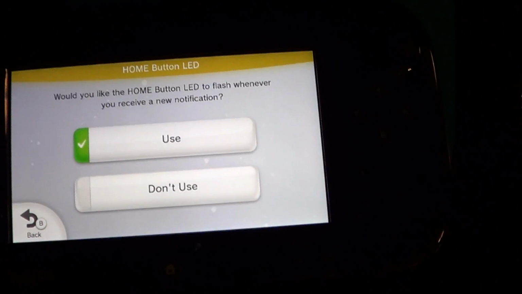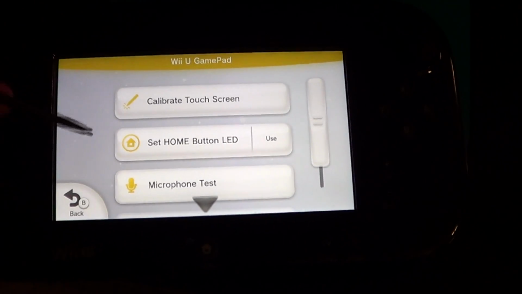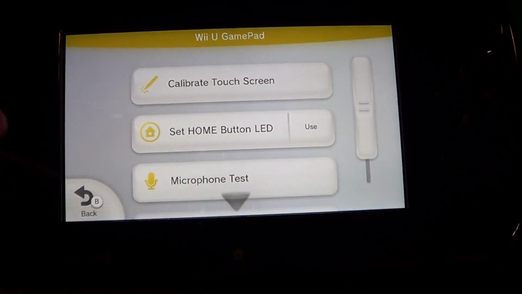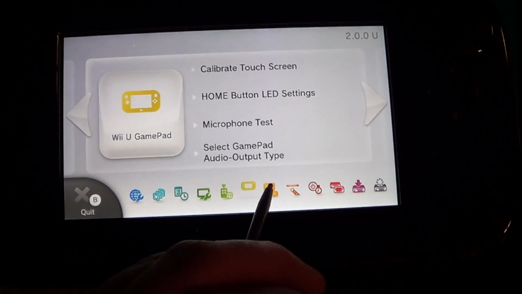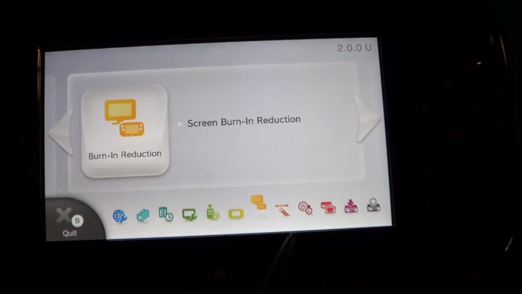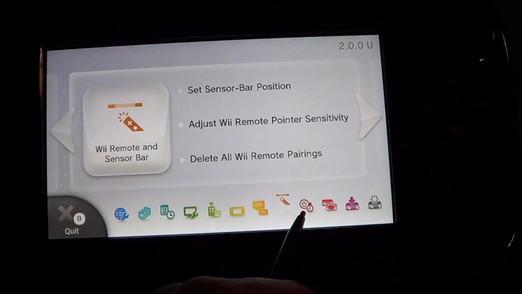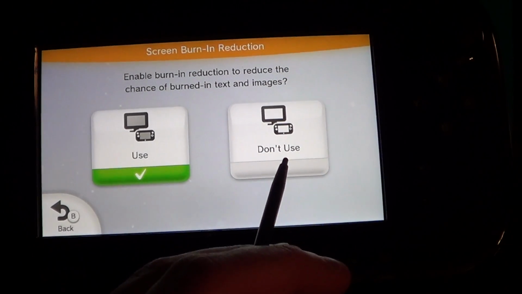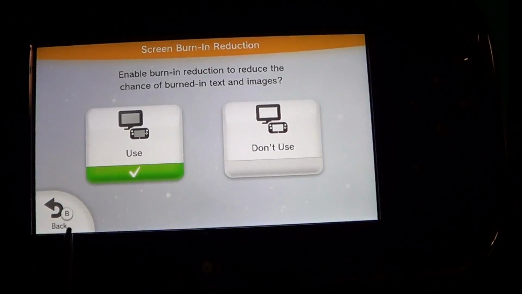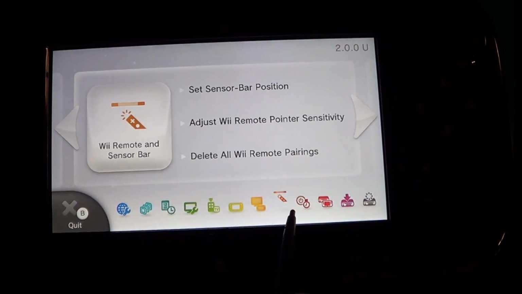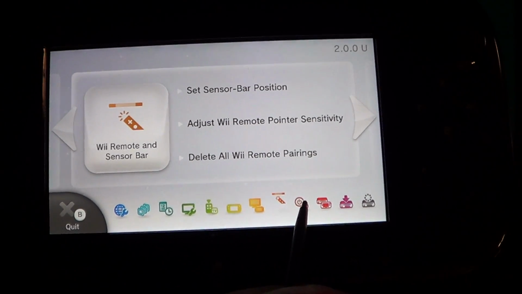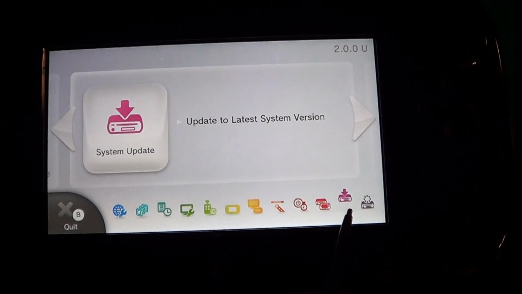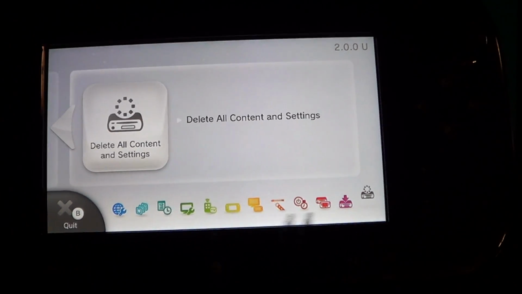Like when I receive new notifications, even while I'm playing a game, the home button will light up for a second and let me know that I received a notification. I personally like that feature. If you don't, you can turn it off. And like I said, you can set the sensor bar location, the screen burn-in reduction. I have that on use, obviously. You can turn that off if you want. But like I said, it's completely up to you. Go through and check out the settings and see what you like.